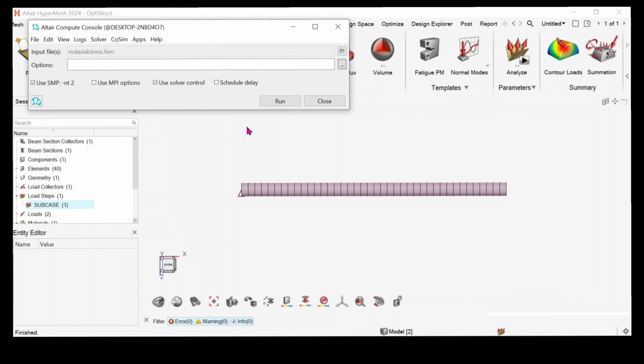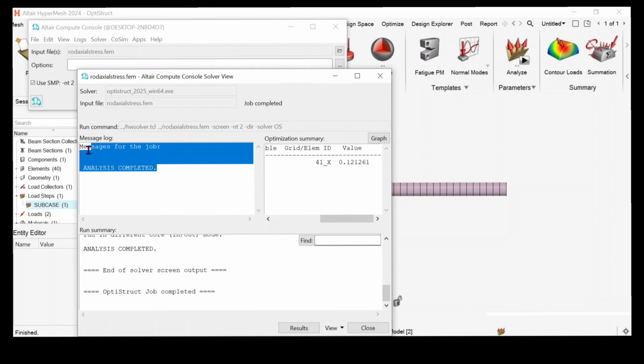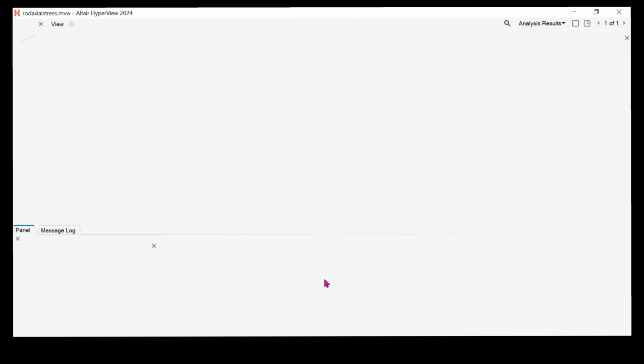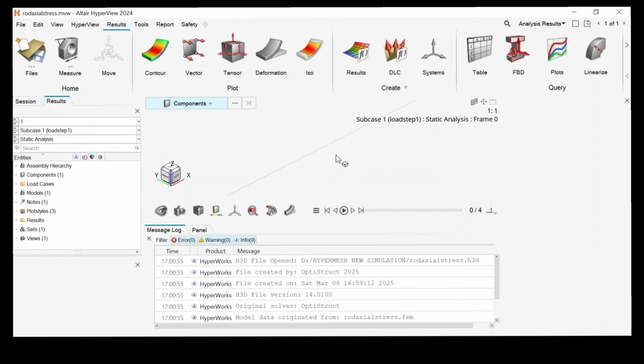So now the Altair console has solved our analysis. It will ask to run. So you can see we got the pop-up message and it has also been completed without any errors. If you click on this results tab, now you can see we have entered the HyperView window. By default it will show like this in isometric view. We need the top view like this, and you have to see the results.